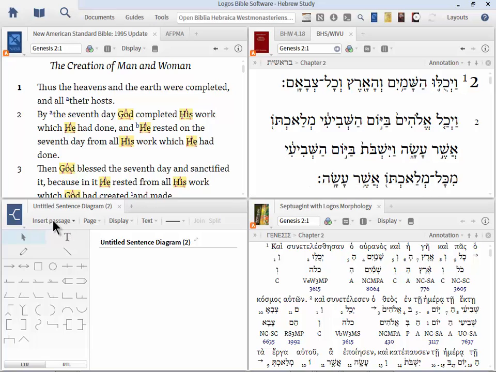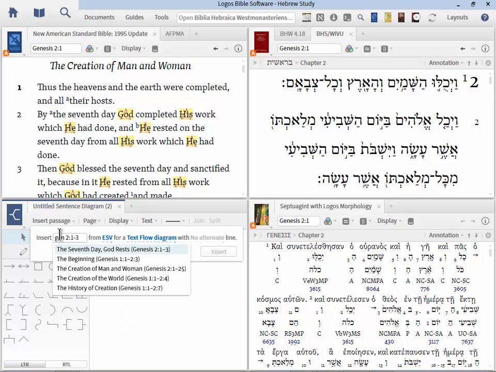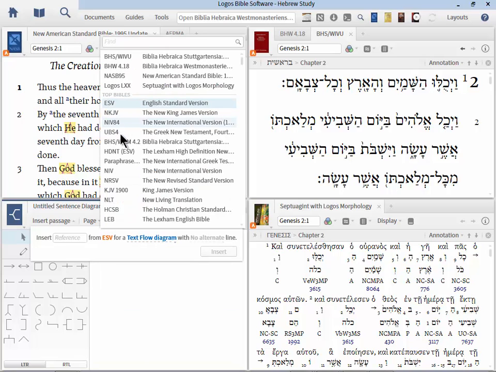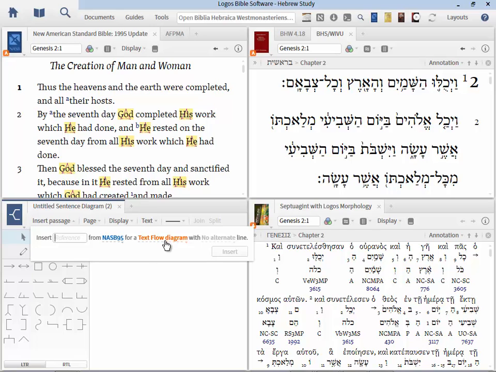So here's what we're going to do. We're going to go to the sentence diagramming tool, and we're going to insert a passage. So let's go insert passage. Let's put in Genesis 2:1 through 3. We're just going to do three verses. Choose your preferred Bible. I'm going to do the NASB, so I'm going to type in NASB at the top, and then choose text flow diagram.